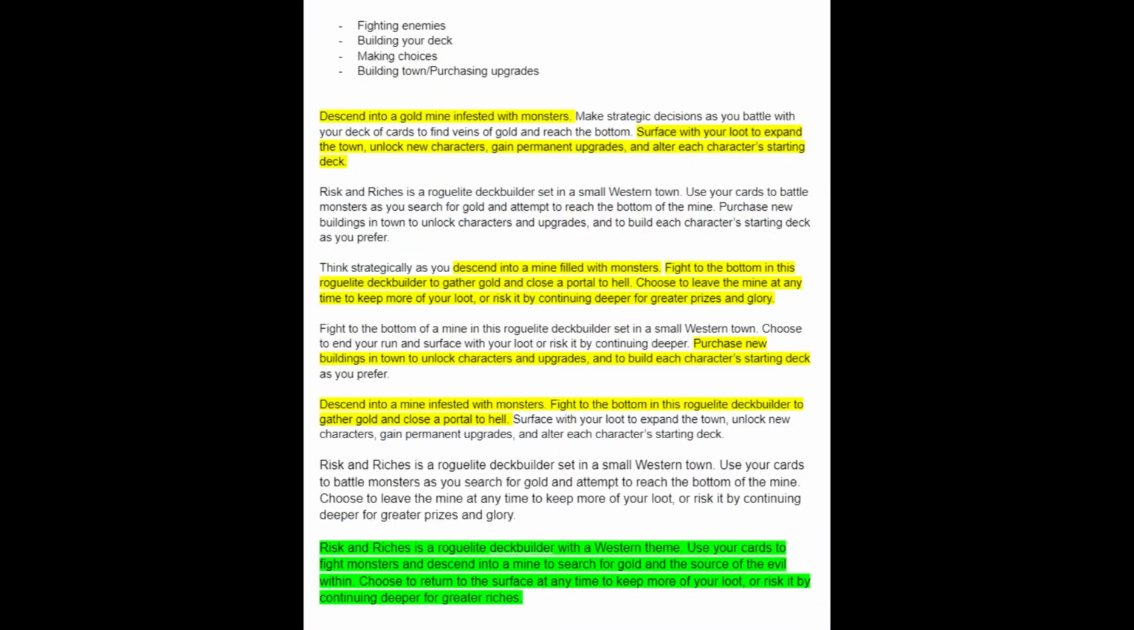Again, I used a technique from Chris Zukowski's class. I focused on 4 key elements that summarize the game, and I tried to mash them into a descriptive, action-oriented 300-character statement. For Risk and Riches, I felt the game boiled down to fighting enemies, building your deck, making choices, and purchasing upgrades. With that, I created 5 different iterations of a short description and got feedback from some friends. In the end, I combined 2 of the initial descriptions to make the one currently on the store page.